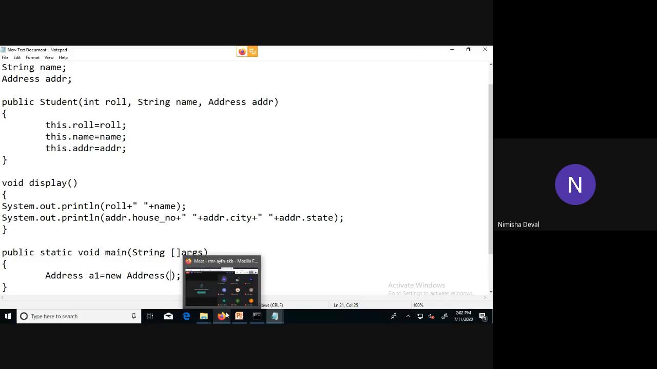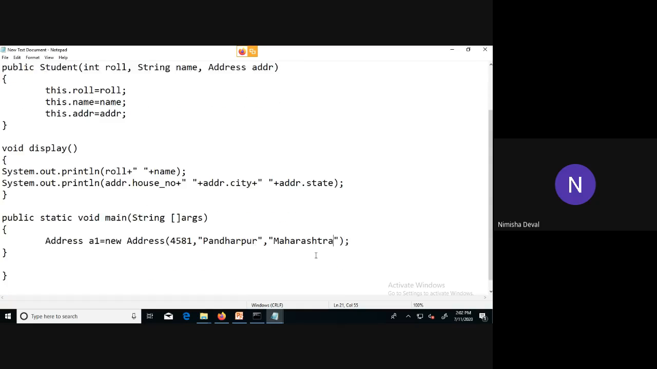Now see which are those values. House number is there. Suppose I have given it as 4581. This is the address. Then city is there. So you have to mention your city. I will write here Pandharpur. Then state is there. Okay, so these are the three values.